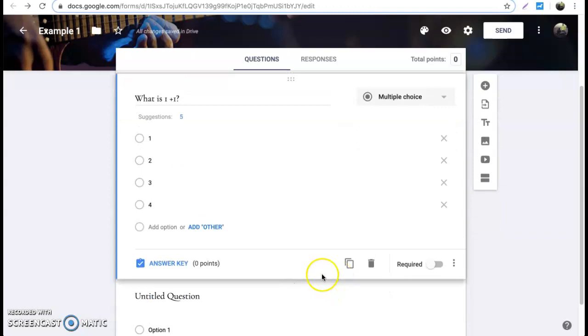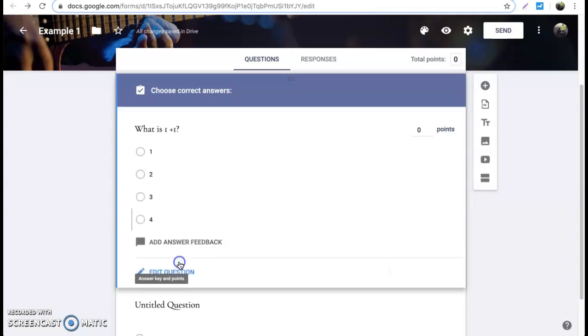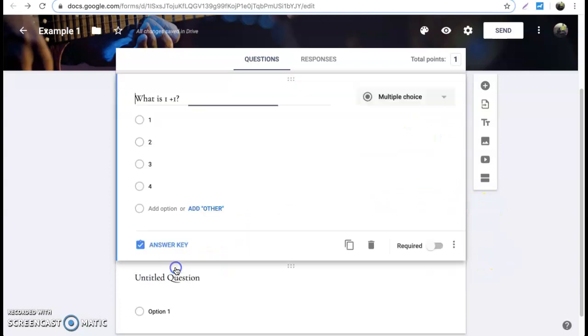Now, once we have done that, you'll notice here at answer key, if we're making a quiz, we have to give this a point value if we so choose. So we simply select answer key. Make sure you select the correct option and then assign a point value to that. And that can be any number that you would like. Once you've done that, you can click edit question.